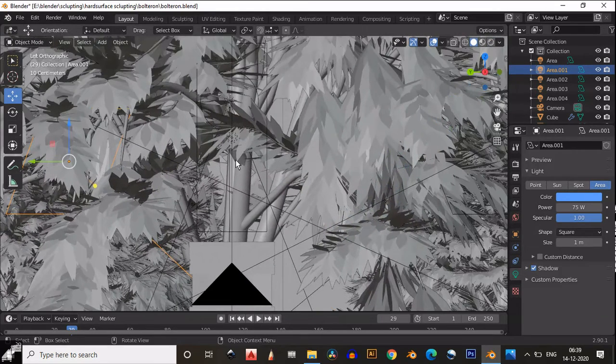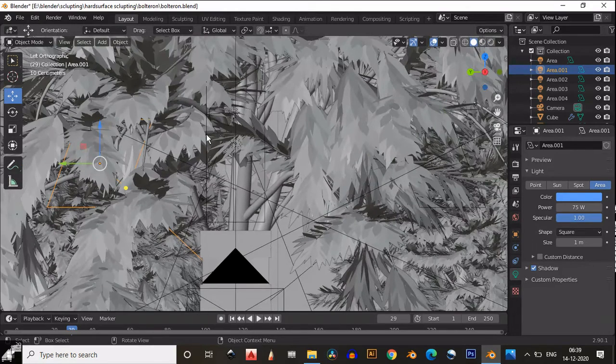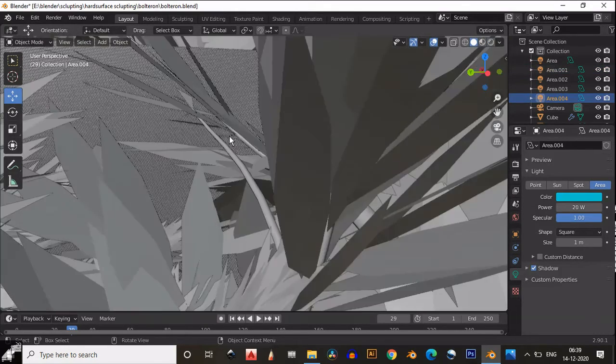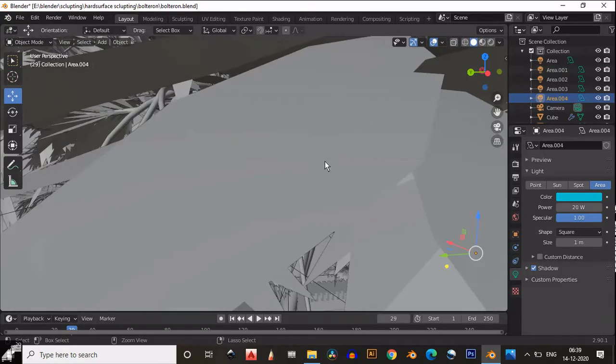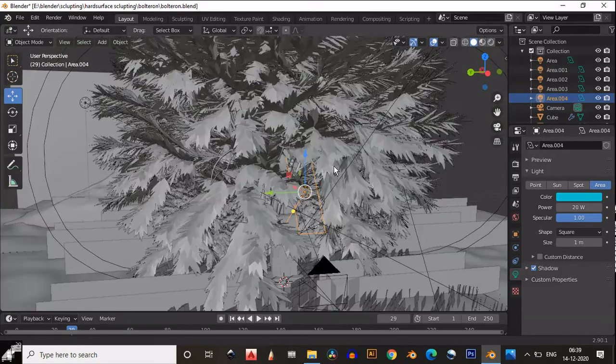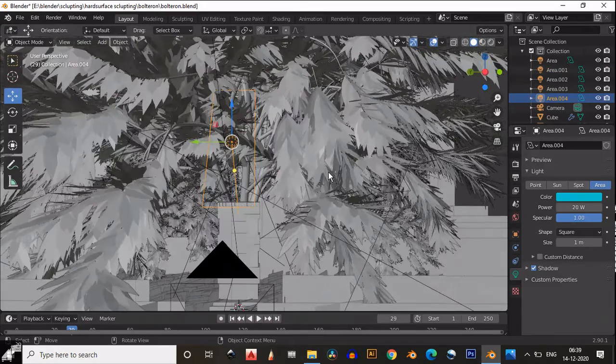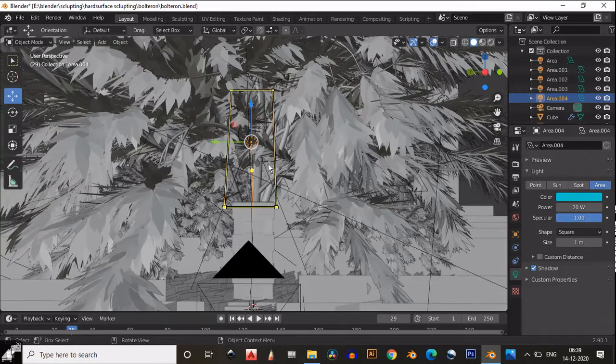So you can see this one is an area light, and here is also one area light, and one is at the center. Here is one, and here is one. So these three area lights all have the blue color, a little bit of a blue tone, but their intensity is slightly different.